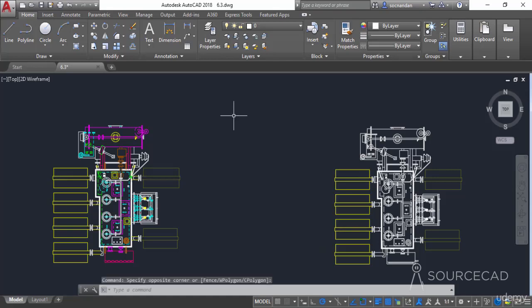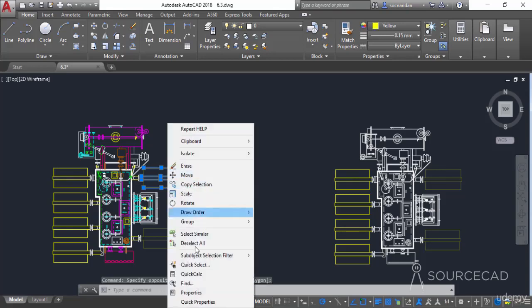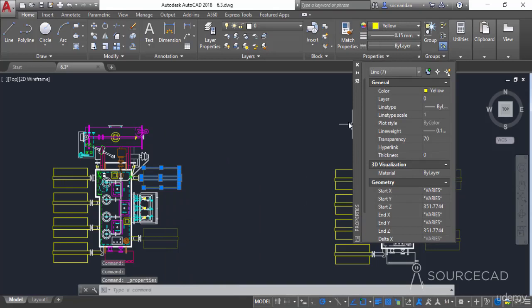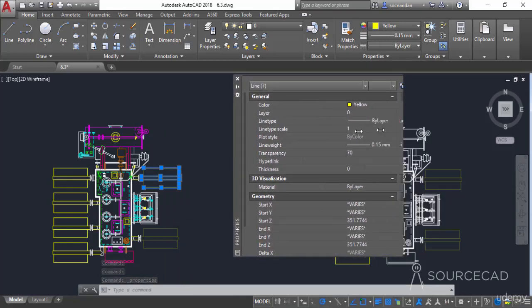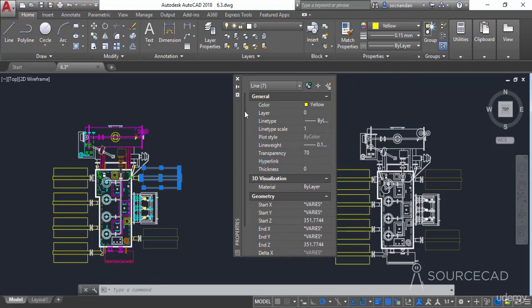Now in order to make the property palette active, you need to select the object first. So in this case, I'll select this part of the object, then right click, select the properties. Now we have the property option. This is a simple property palette, and you can obviously stretch it, contract it. You can change the size of this property palette.